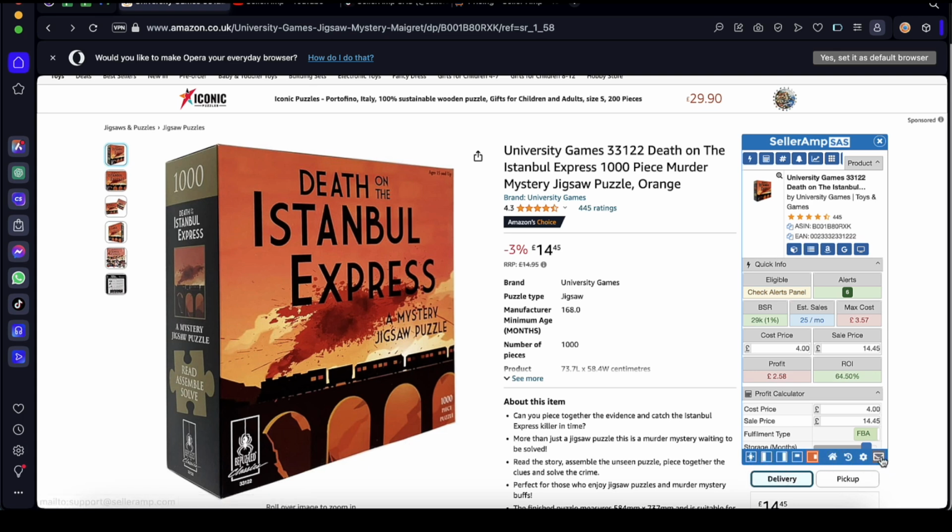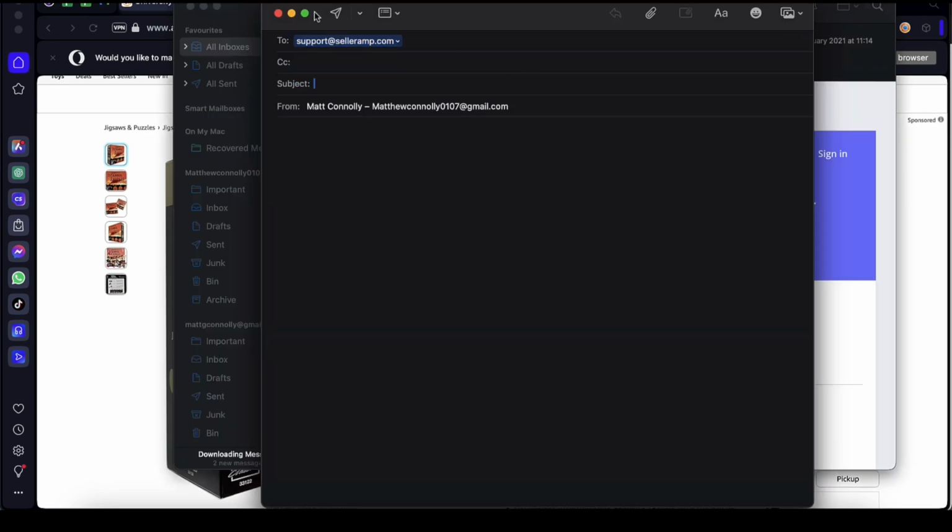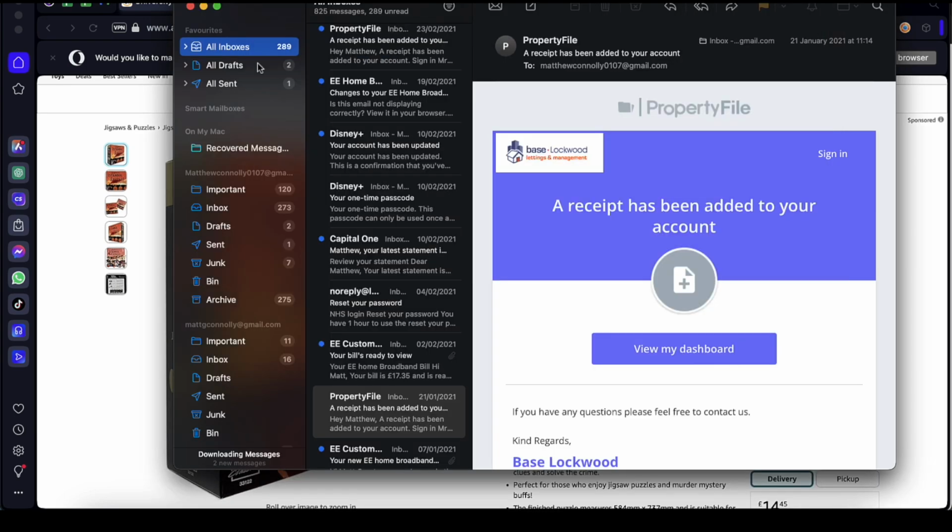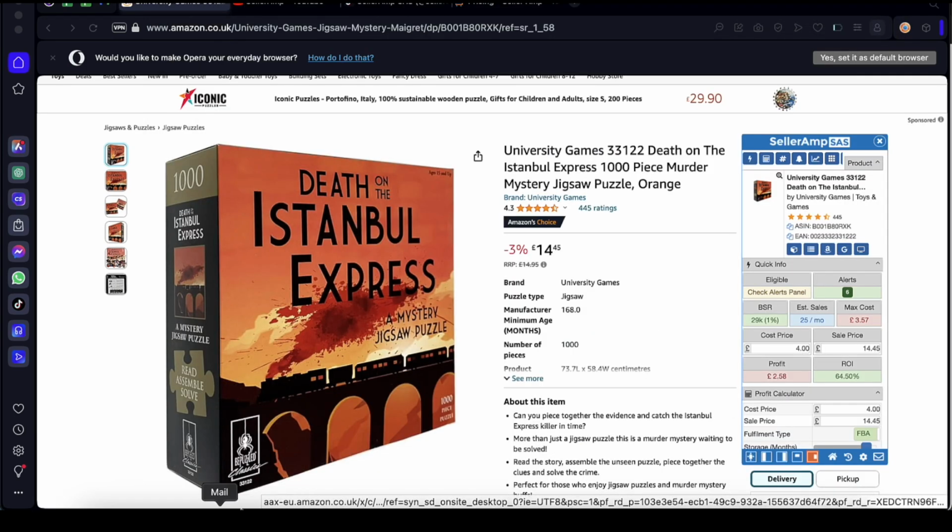So yeah, in terms of contact, let's go ahead and click on this. You can email them. So in terms of points of contact, you can email them from this button right here. You've got your settings and so forth.